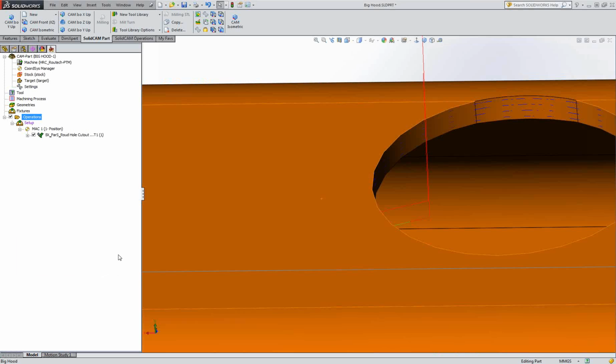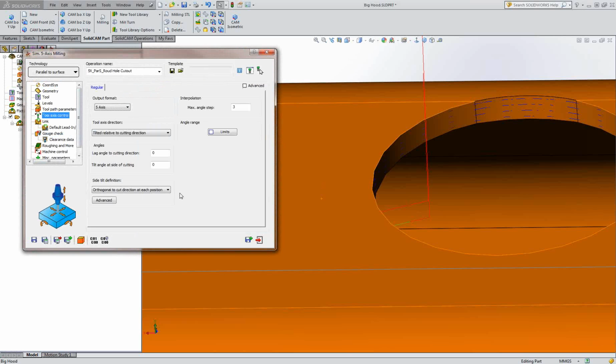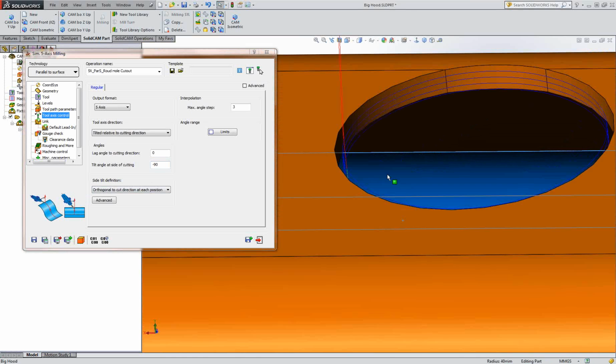So in our operation there are two options that we can use here. Tilted relative to the cut condition. Now we may wish to put a lag or a lead on this where the tool leans forward or back. In this case I'm just going to tilt it to the side, so I'll put -90 in here. And again we've got two choices. We've got plus and -90. As you can see, it now has 4 cuts round about the inside.